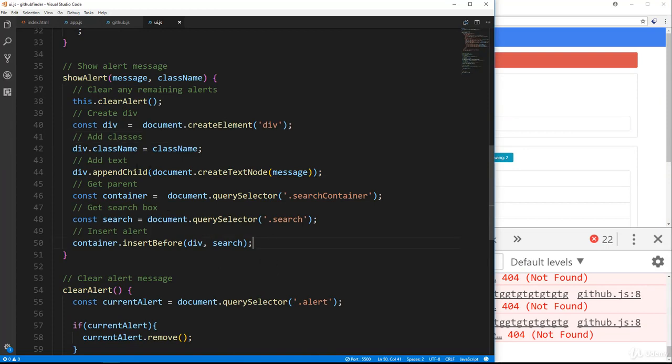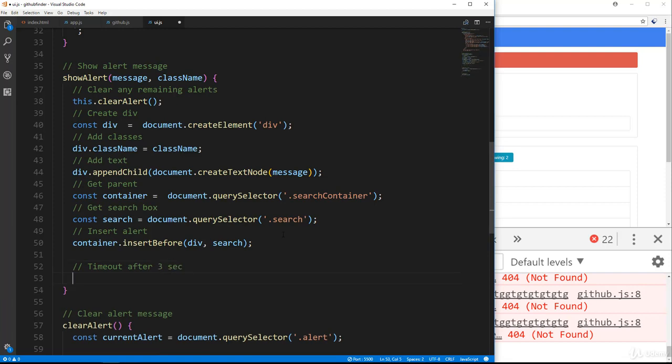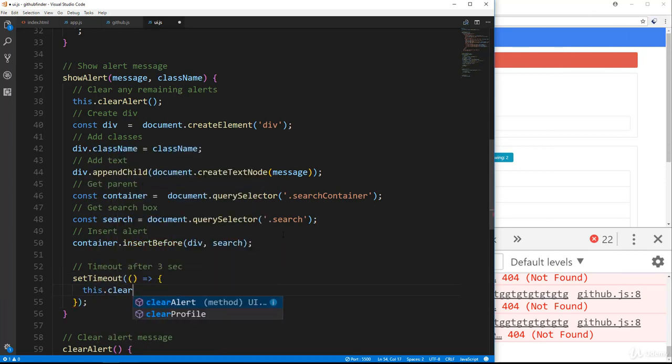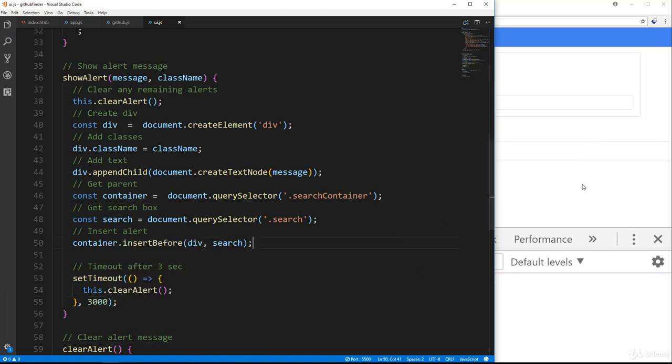So anyway, I want this to go away after 3 seconds. So we're going to go down here and let's say timeout after 3 seconds. So to do that, we can use set timeout, which is a great little function, and we'll pass in here an arrow function because we can, and then we'll say this dot clear alert, and then it's going to take in a second parameter of the time, which is going to be 3000 milliseconds. So let's go ahead and clear that.